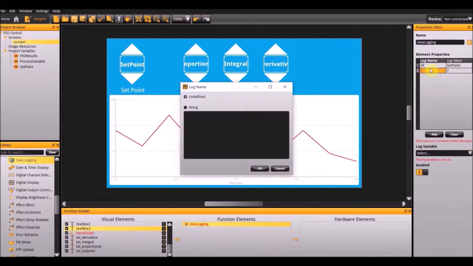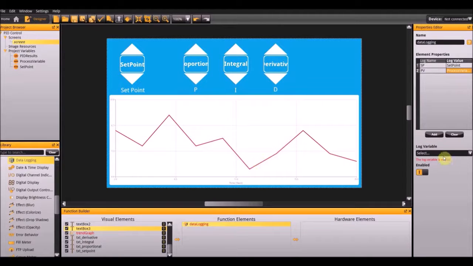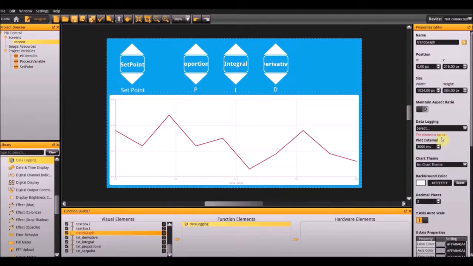The second log name is going to be PV with a log value of the process variable. The log variable is going to be PID results. Now that the data logging feature is created, we can link it to the trend graph. So click on the trend graph and in the data logging section, add the data logging function we just created.